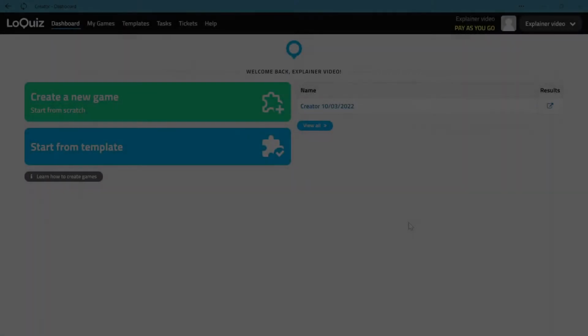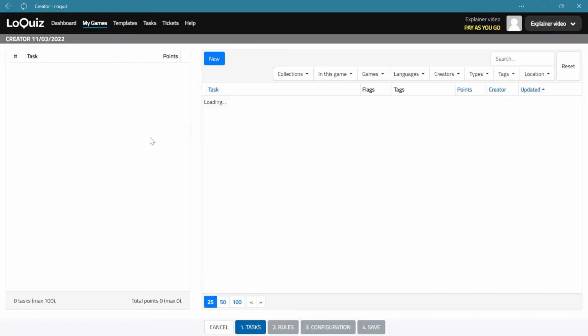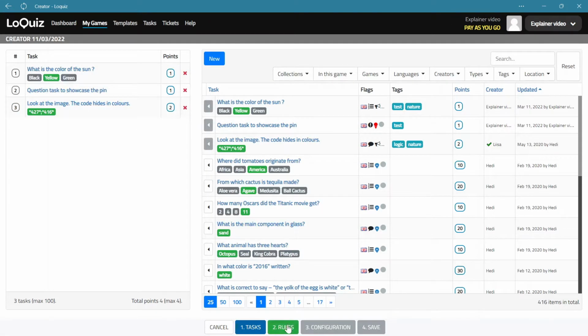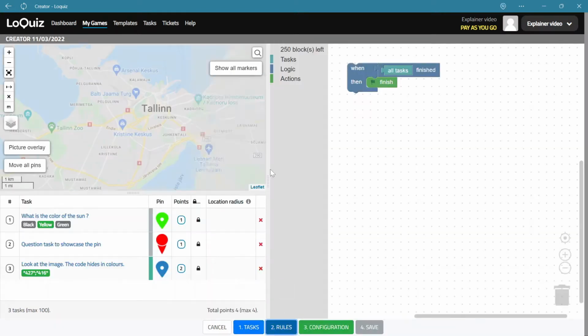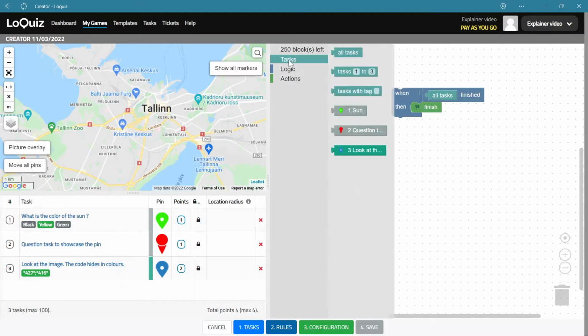Hi. When creating games, one thing you need to do is somehow refer to the tasks that you add to the game. So let's create a new game and add 3 tasks there. Now when you go to the Rules tab, you have the tasks available and somehow you need to include them into the rules. You have the following options to do that.